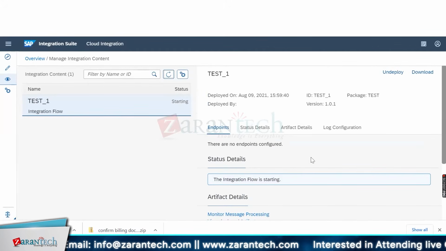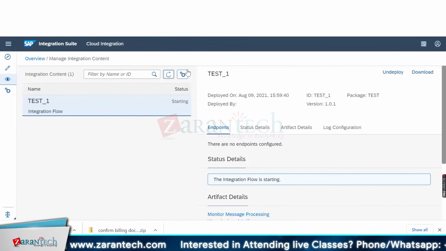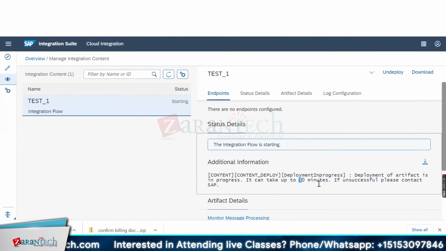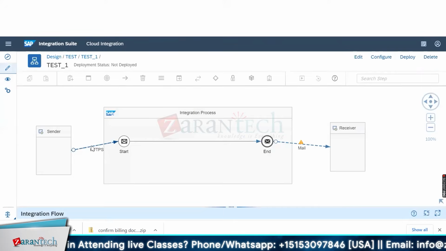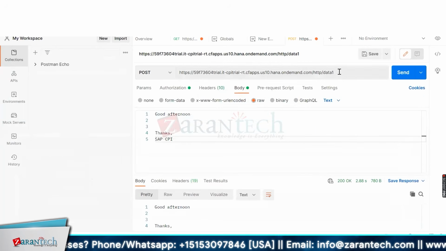Whenever you do this for the first time, it will take 30 minutes and it will generate one URL. It takes 30 minutes because this is the first time. When I do it for others, it will not take this much time. Now here, you will get one URL. This is the HTTP. Whenever you provide this, you will get a URL like this.